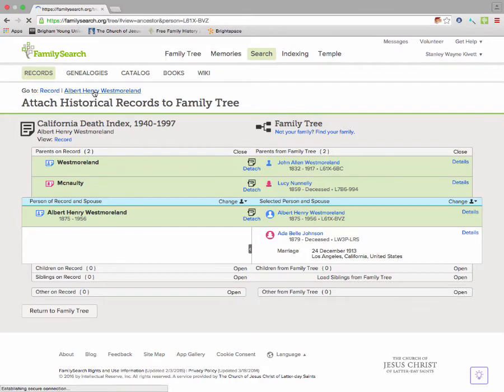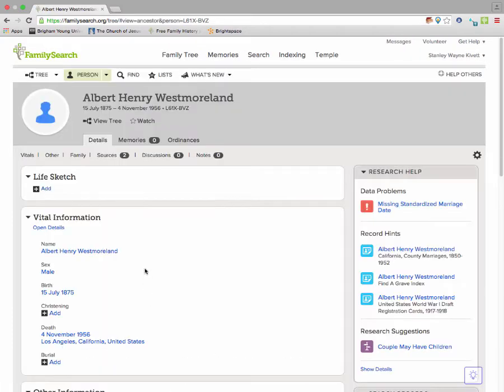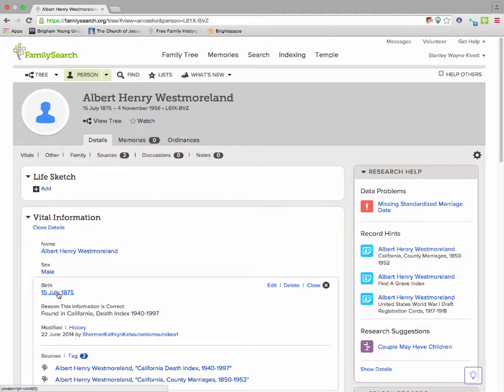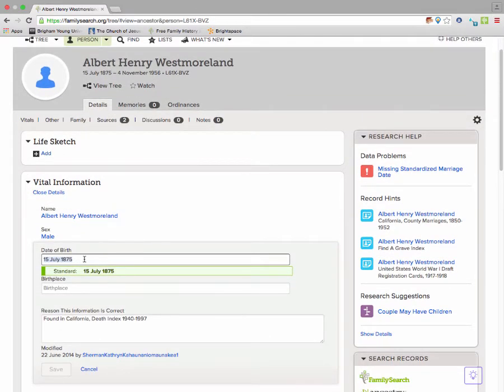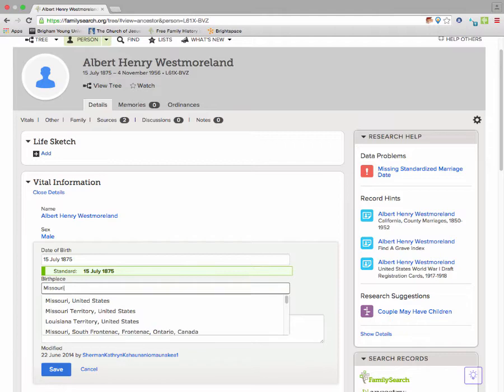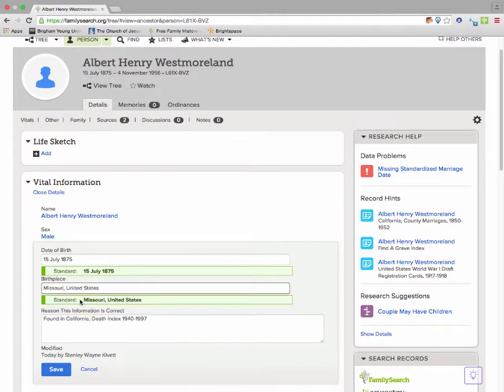Now when I go back to Albert Henry, I can now add his birthplace to his birth date. I merely edit it. The date is correct, but the birthplace I want to put as Missouri. The computer says you want to have Missouri, United States. I say yes. The "found in the California Death Index" reason is correct information, and so I'm just going to leave that as is.